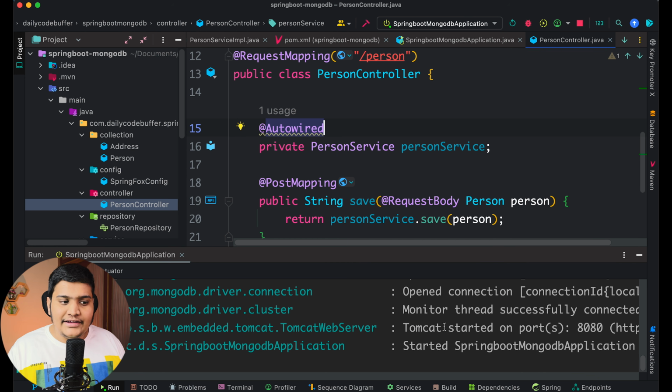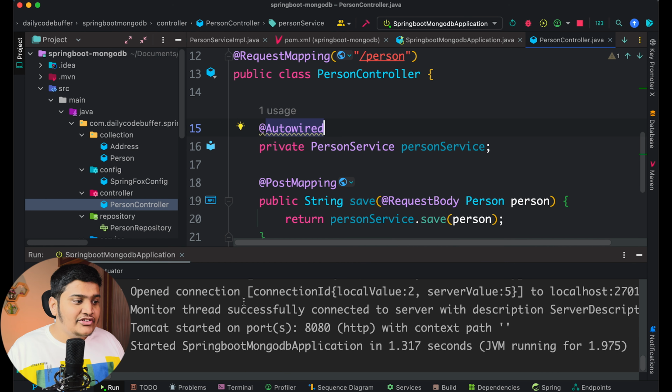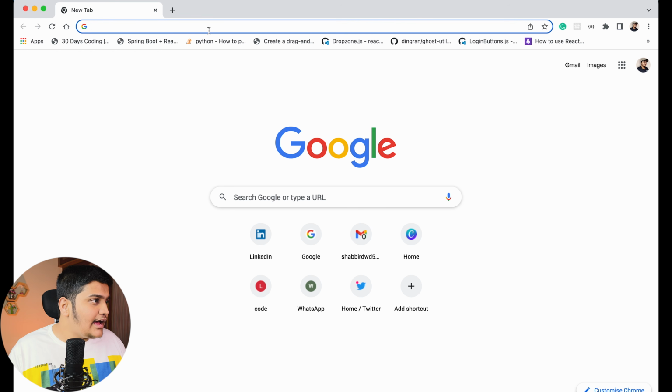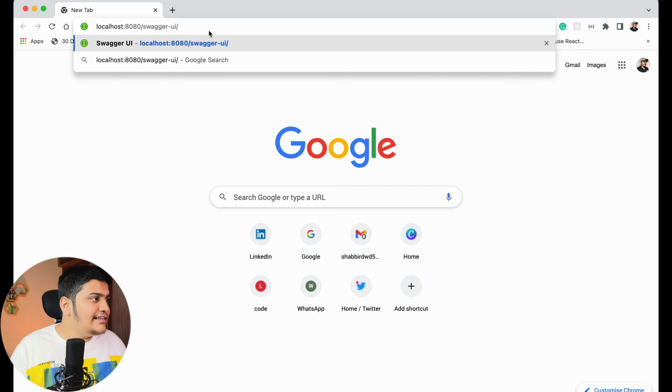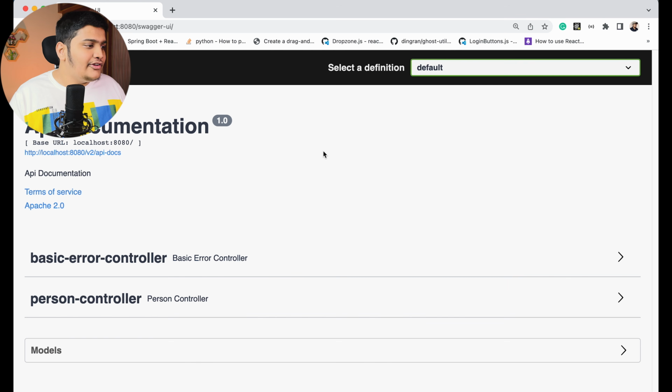So you can see that my application is started and is also connected to my MongoDB database. Now what we can do is go to a browser, go to localhost port 8080 and /swagger-ui. You can see that this is the UI to open your Swagger. Your application is started and working, and you can see your one controller is also added here, that is person controller. So let's go ahead and test this.